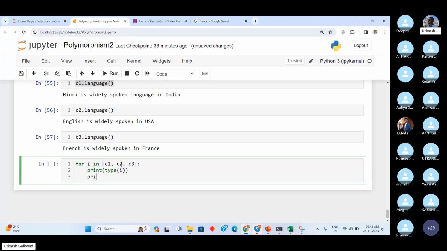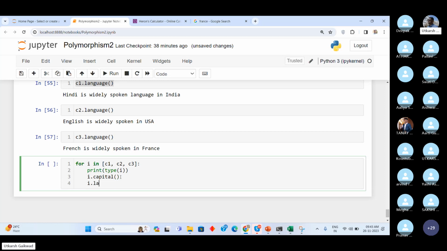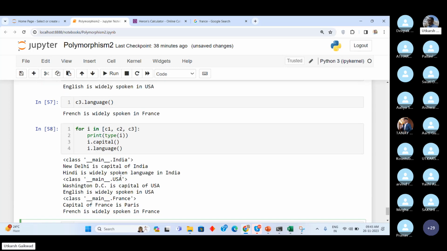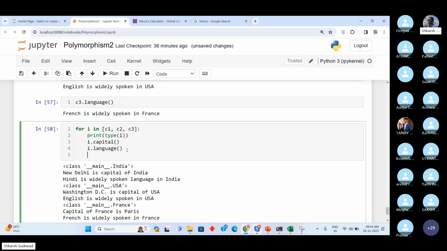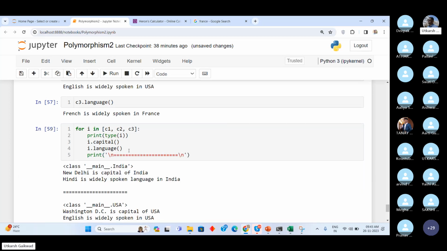Then I want to call capital. What is the capital of that? Not C1, i dot capital. This time the variable is stored inside i, and i dot language. As soon as I call this for loop, after every loop I will just print this backslash n equal to backslash n. I can print this, so I can increase this value as well.